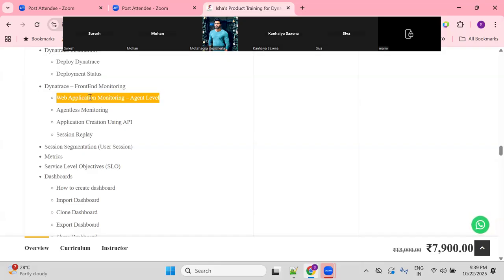In that case, there is a concept called agentless monitoring. So two models are there. We are going to cover both things: agent-based also, and agentless also. And then in Dynatrace, there is an API concept.